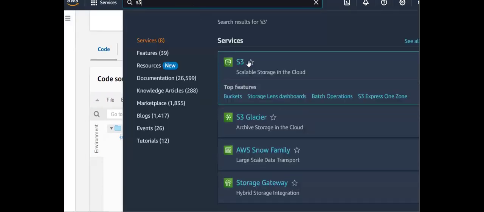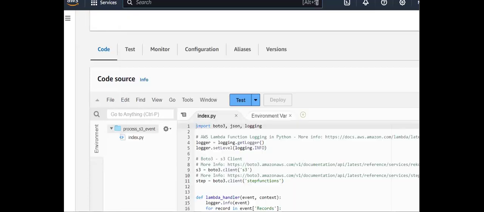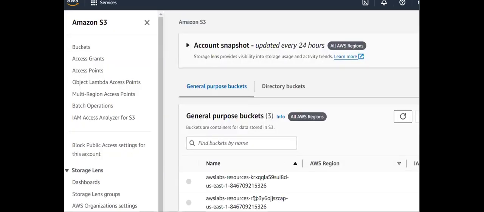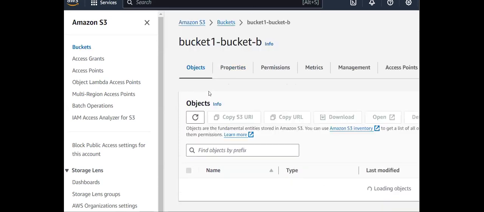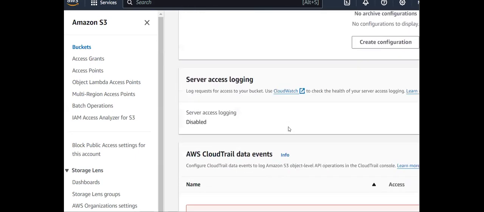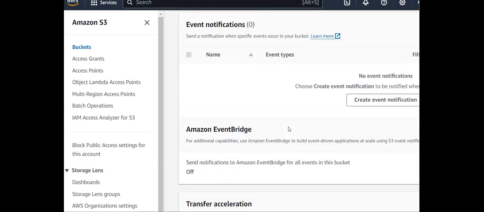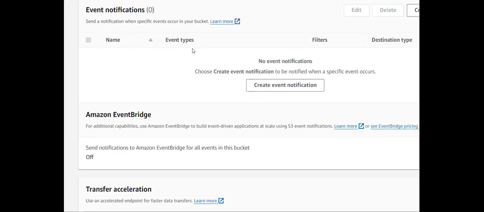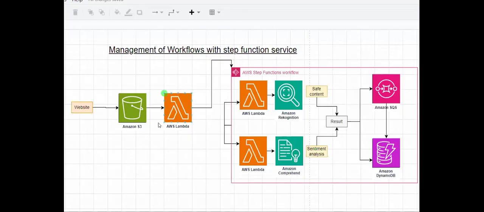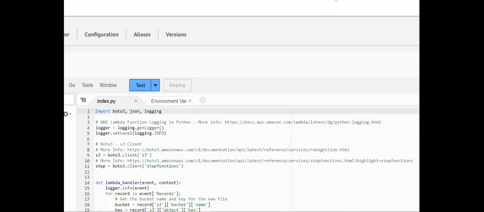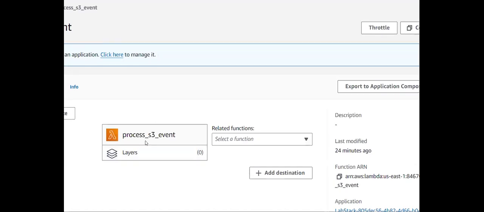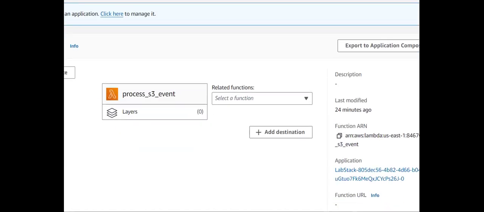I'm opening my S3 bucket, and I'll open the bucket I just now created. That is bucket 1B. This is the bucket that I've created. Under properties, you have an option to trigger lambda function. You can see the event notification option is there. So whenever I put some object into this S3, I need to generate an event notification to this processing S3 lambda function. That is this process S3 event lambda function.